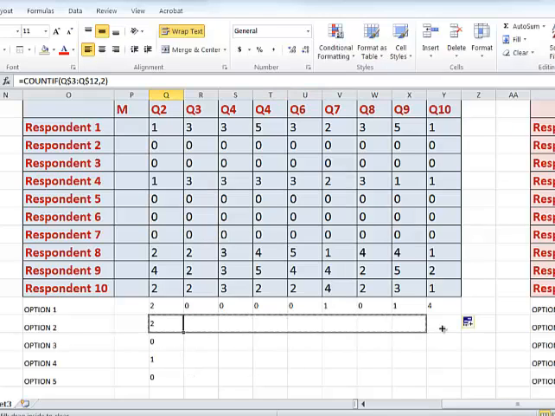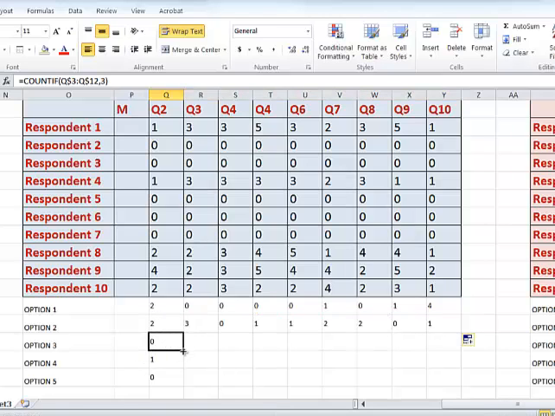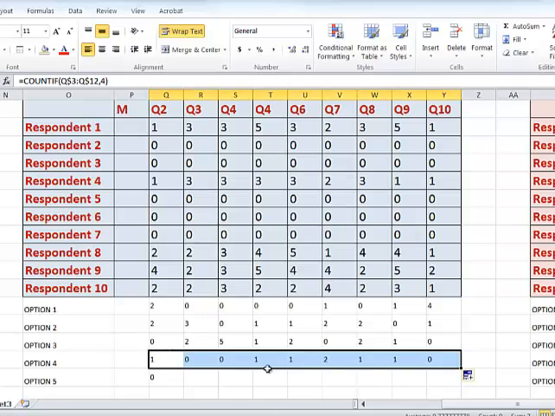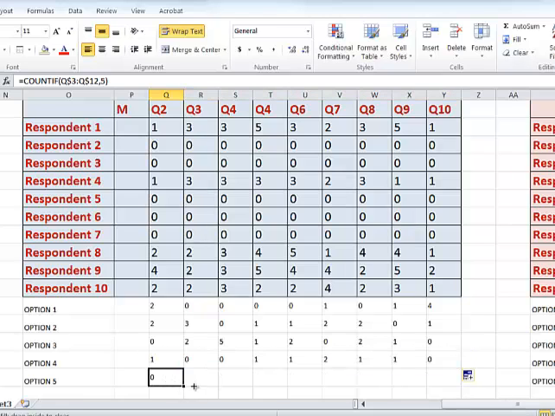I'll drag those right across. I'll drag it right across. And again. And again. Now I can analyze the information. Just for the males, what do the males think?